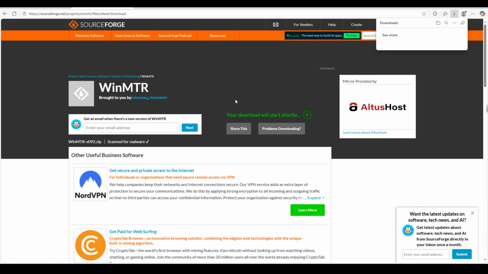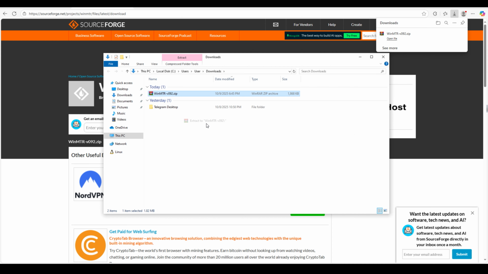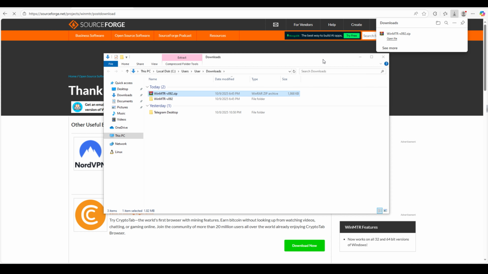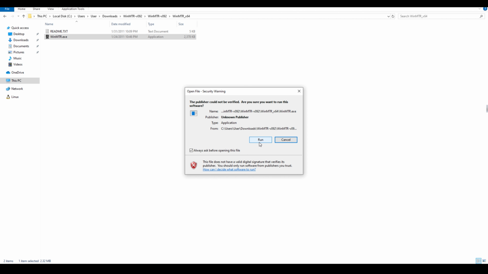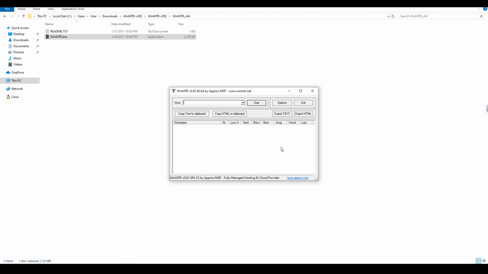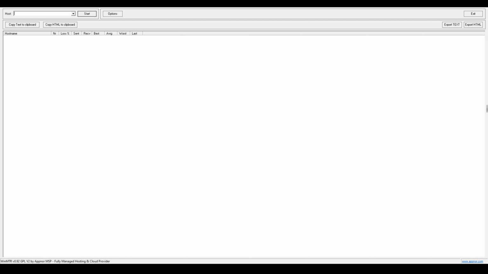It may take a little while to download. Once the download finishes, it will be in a zip archive. You'll need to unzip it. After unzipping, you'll see two folders inside. One for 32-bit and another for 64-bit systems. Which one you choose depends on your system's architecture. Since my system is 64-bit, I'll run the file from the 64-bit folder.